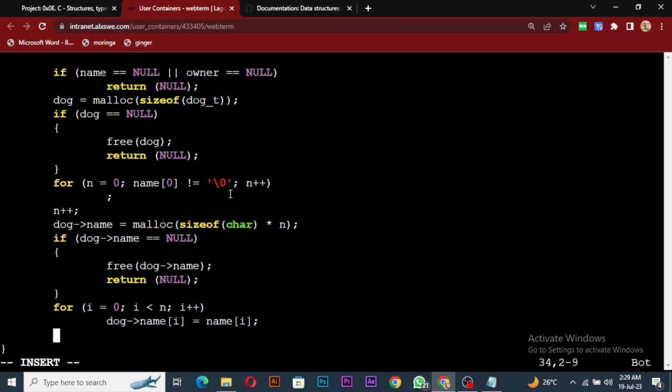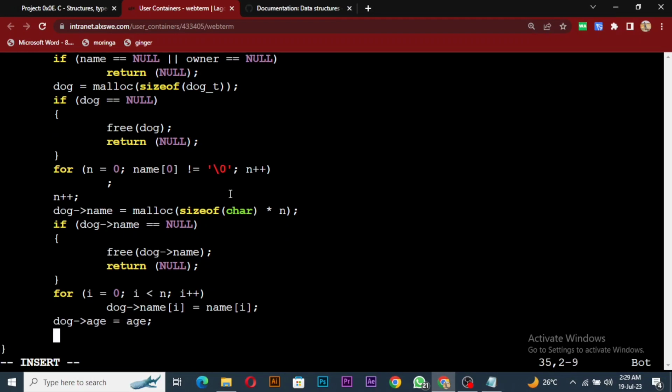So for age does not have any problem. It's not a string, so we'll not assign malloc or anything. So we'll just say dog age is equal to age, because it's just one value. All right, so that's that. So we'll repeat the step that we did for name, we did for owner. Okay, so we'll do that.